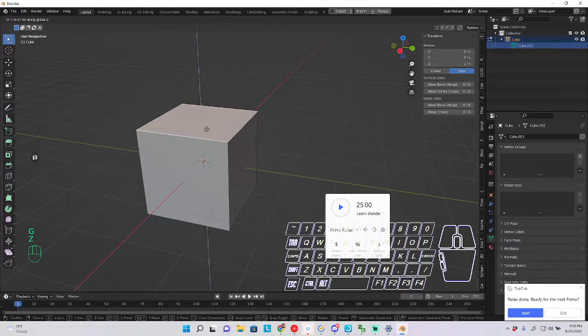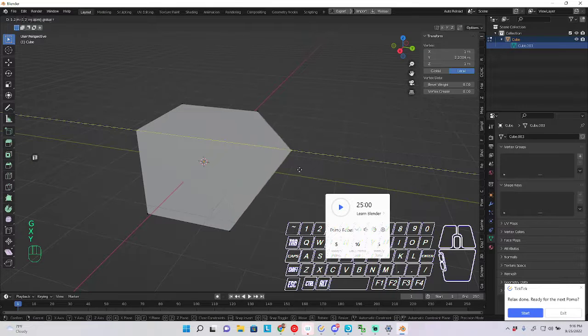So GZ will actually constrain on the Z-axis, right? So if I was to grab just this one vertex and I wanted to constrain it on, say, the Y-axis, okay, you'll be using that a lot. Same thing with snapping.